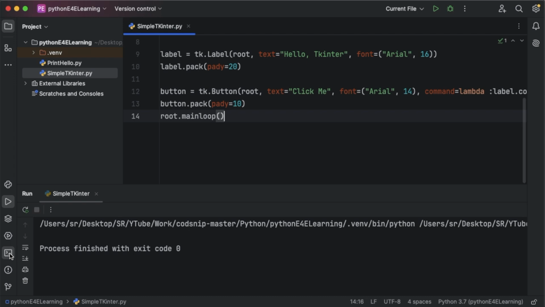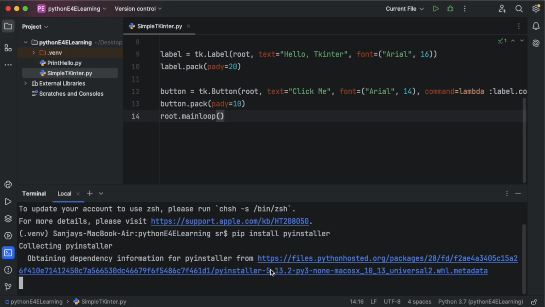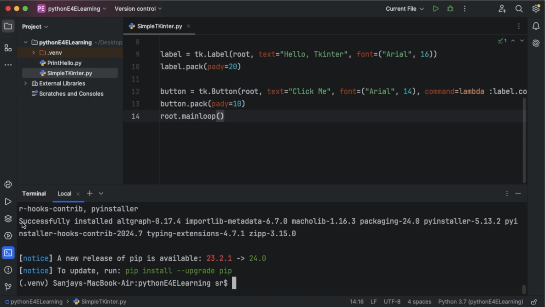For that, go to your terminal window. Here type pip install PyInstaller. Then press enter. It will install PyInstaller in your application. Now this is successfully installed. Once this is installed, we can proceed to the next step.